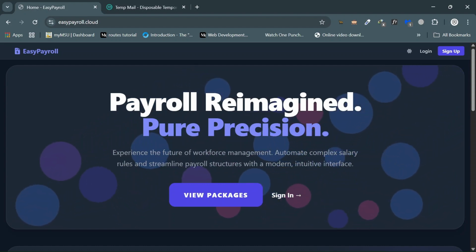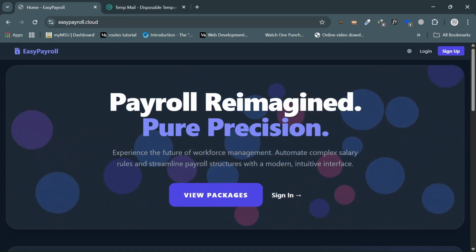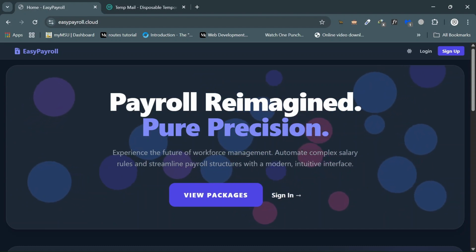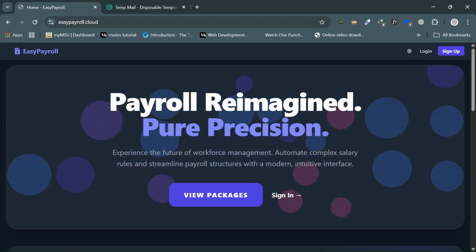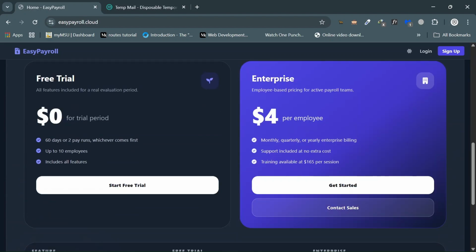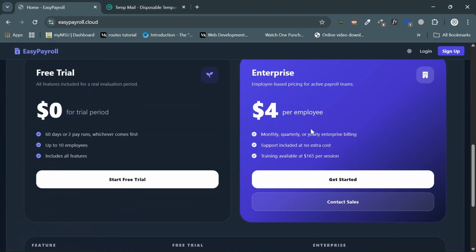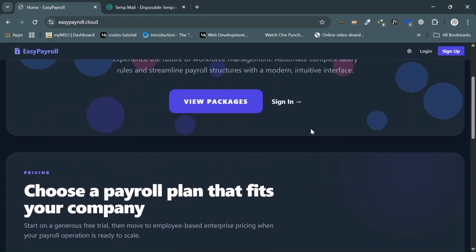So this is going to be a comprehensive training for Easy Payroll, from setting up your account, setting up your payroll, and eventually running your payroll. Easy Payroll is the first and only online payroll that allows you to run your payroll fully online. You just need an internet connection and it's free to use. It is a free trial essentially.